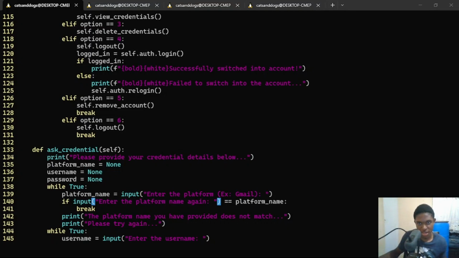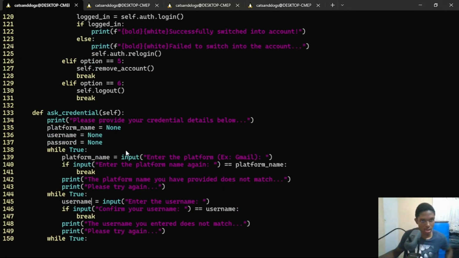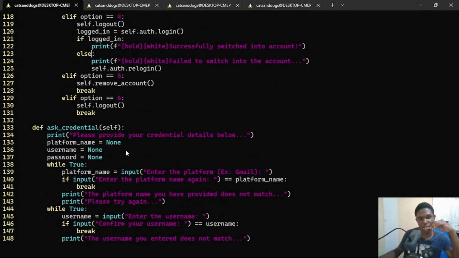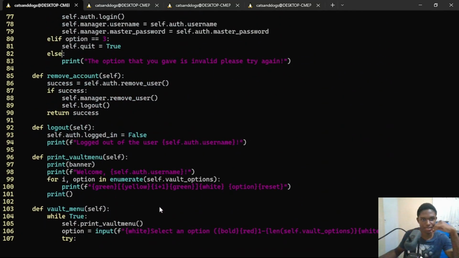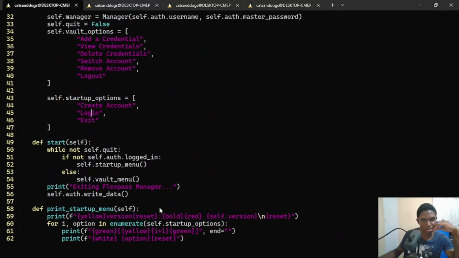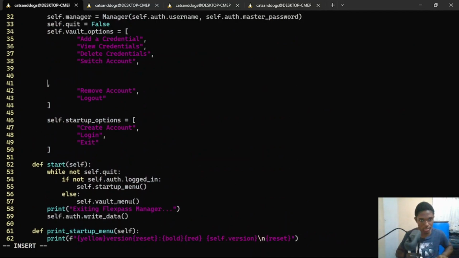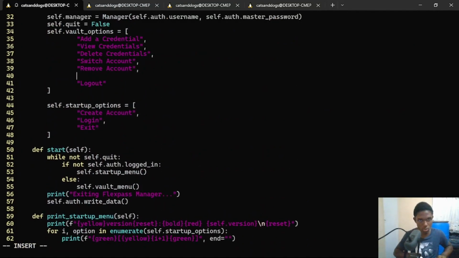All right, another thing is the ability to change username. So to change username, we'll need to check if that username also already exists, right? Let's add another option right here. One more option, and it will be change username.